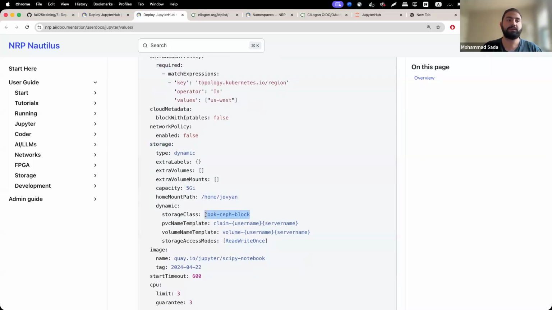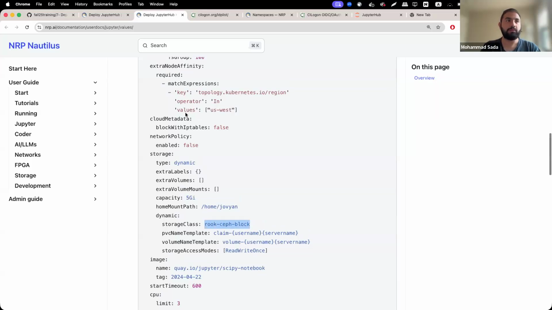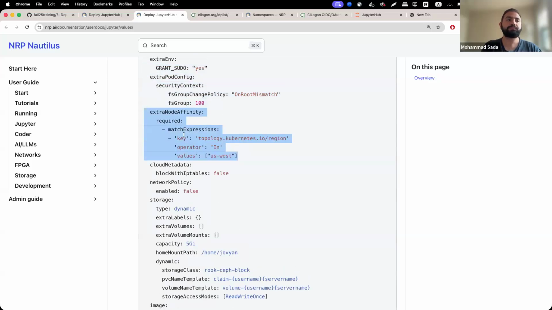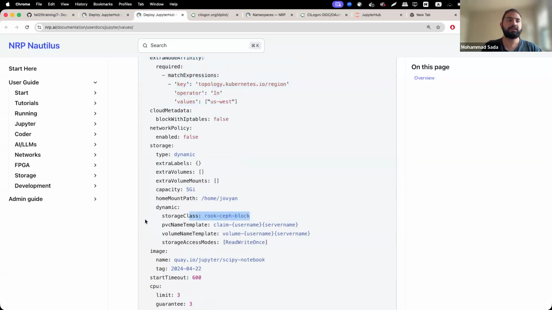The storage class we're using. Of course, this is similar to how we provision pods. For each user's instance that starts, it has a persistent storage, persistent volume claim, just like how we did with our own public Jupyter Hub. It's in rook-ceph-block, which is like we said, this starts in the West region. So this part right here starts my pod in the West region. And this part right here sets my storage in the West region.